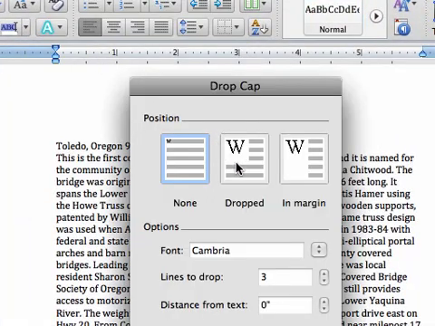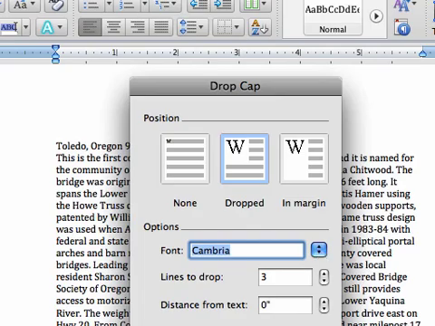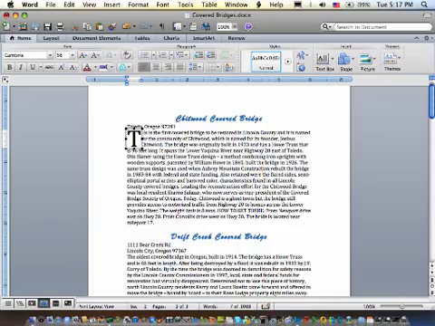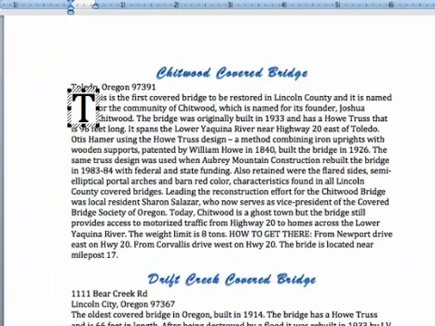And it's a matter of, do I want it dropped? In other words, the words will wrap around the first letter, or do I want the letter to be standing out in the margins? And I can change the font of my drop cap to be different than what the other letters are in the paragraph. So let's just leave it at this for right now. I'm going to pick dropped, and I can keep that font. I'll keep the Cambria font and hit OK, and notice the letter T now is dropped.